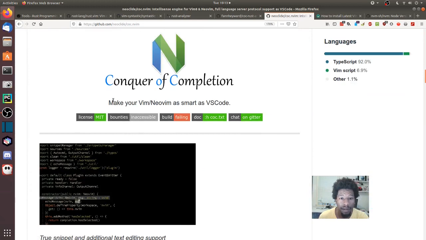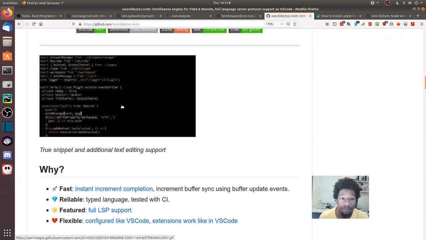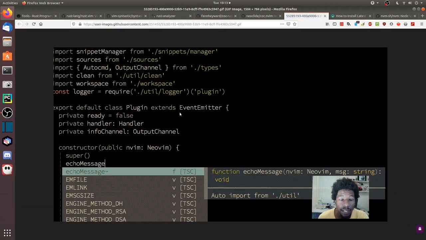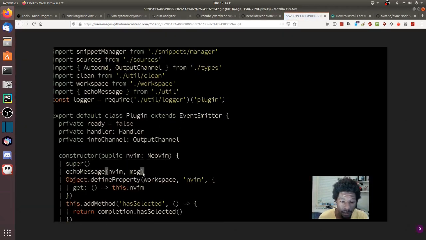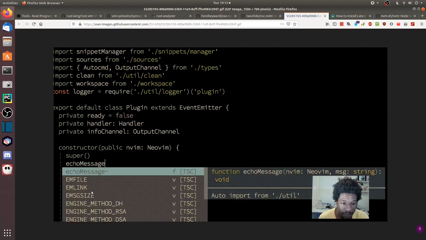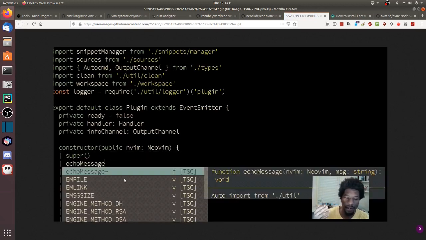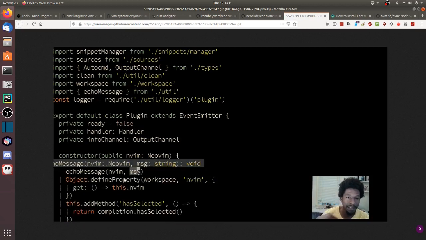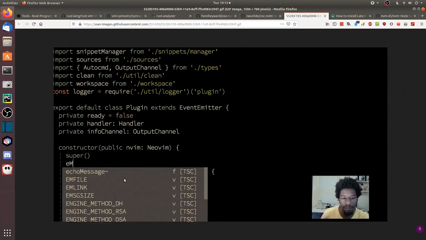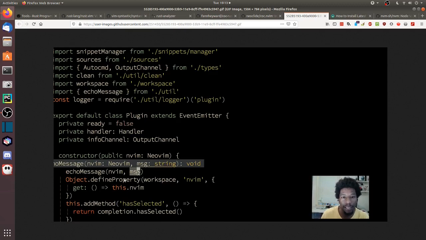See at the top, coming down, it's called Conquer of Completion: make your Vim/NeoVim as smart as VS Code. Okay, and they give an example. Clicking here, you can see this is the completion I was talking about, where you're writing things. It also tells you other namings that you've already defined in the code, so it can complete things, variable names that you've already defined.